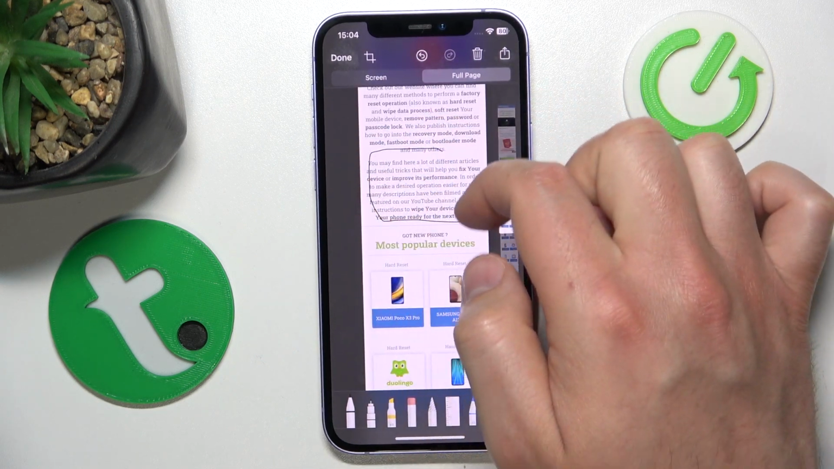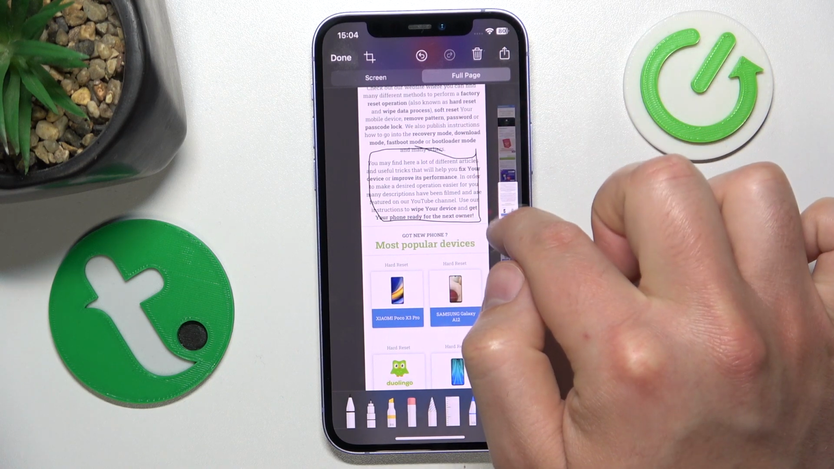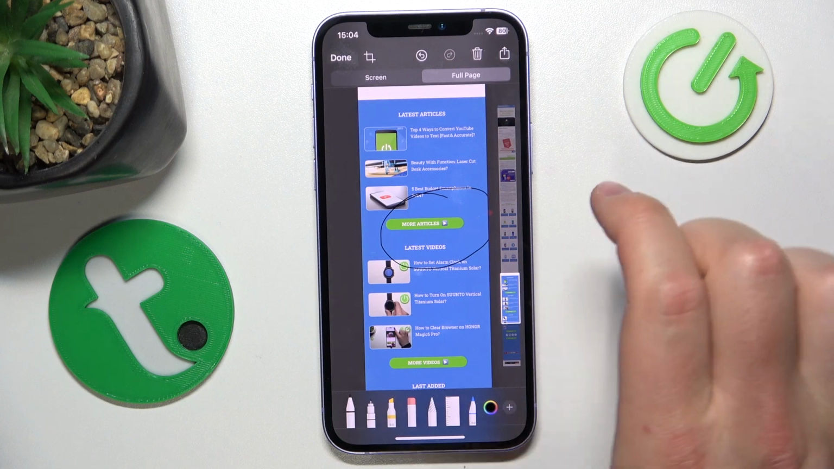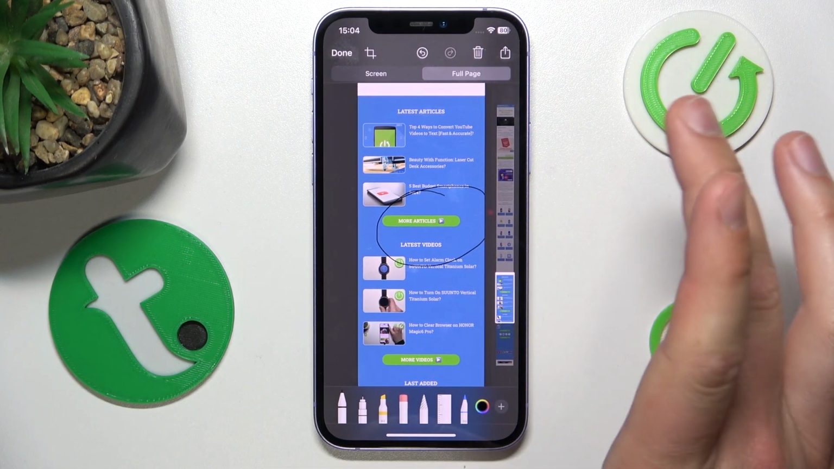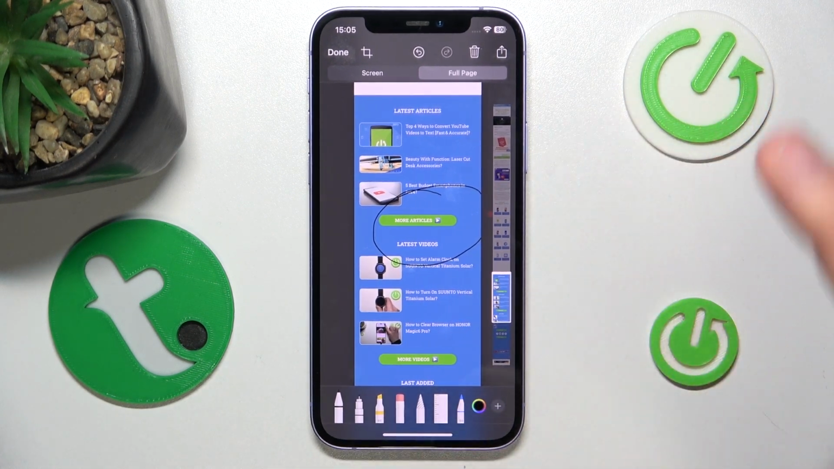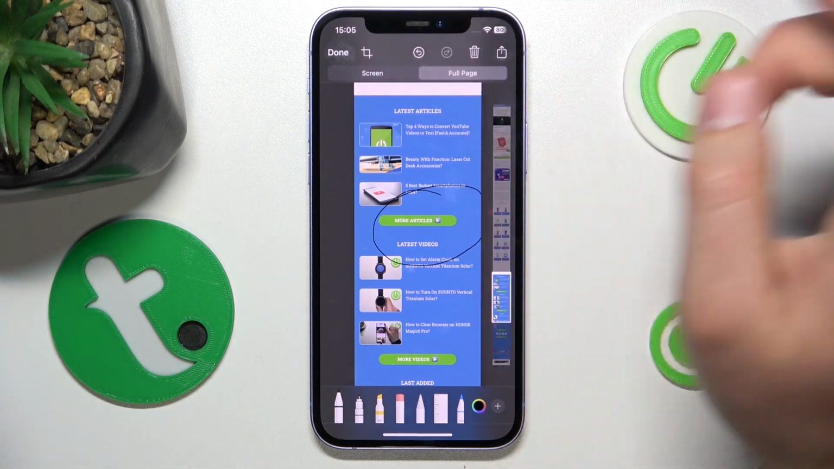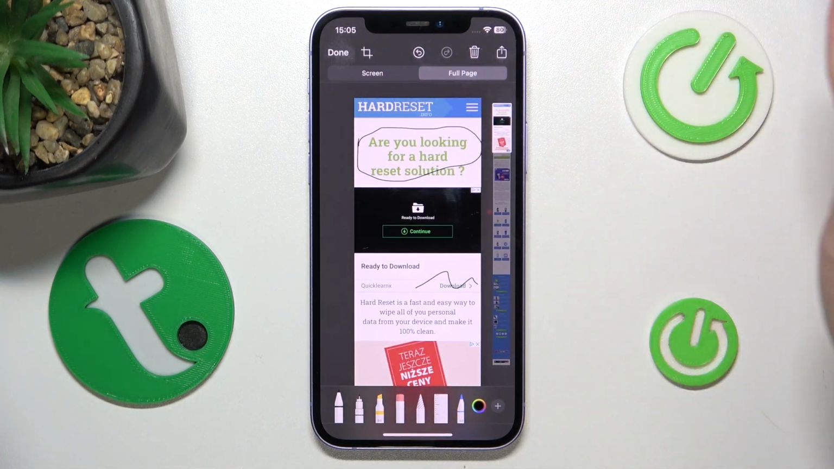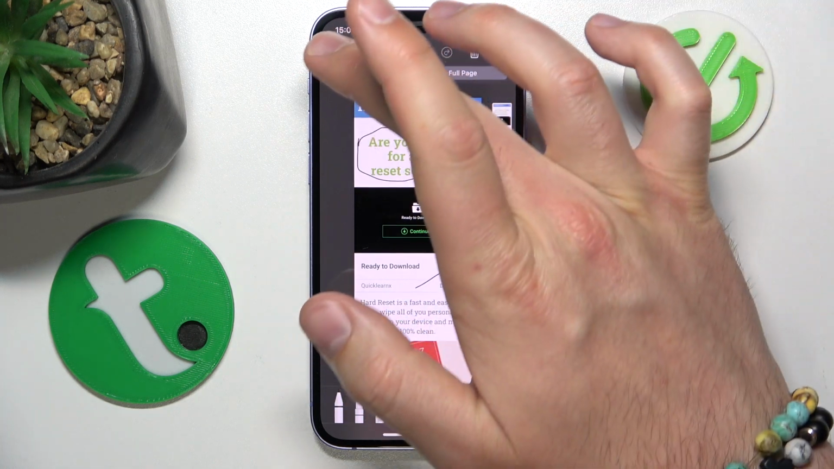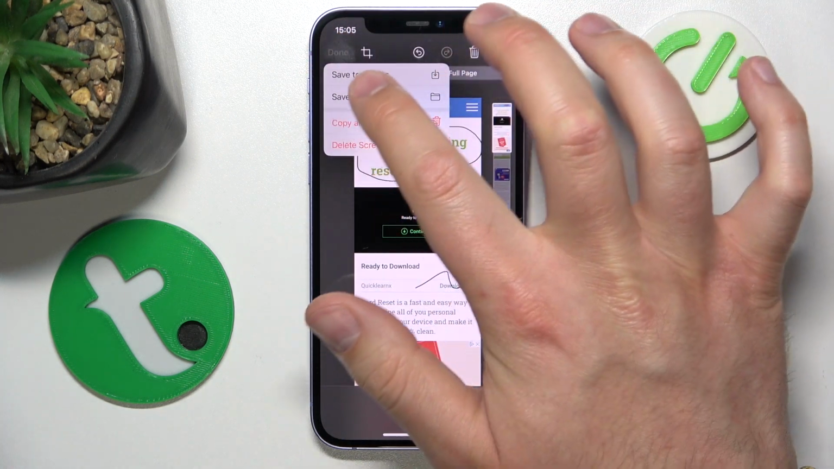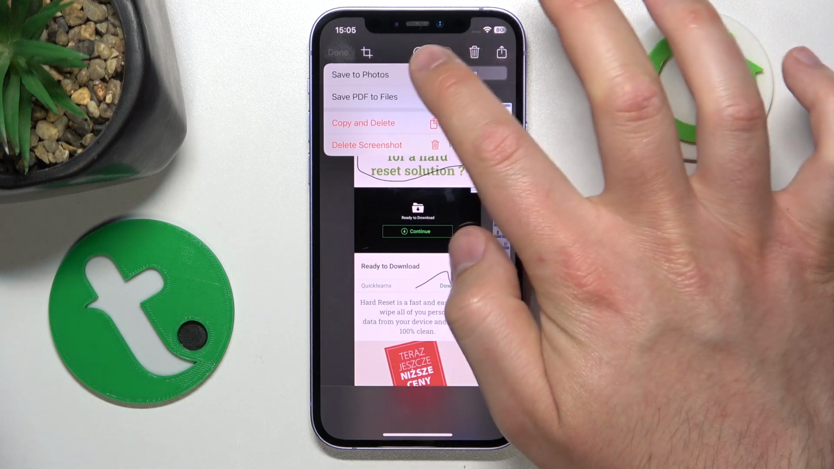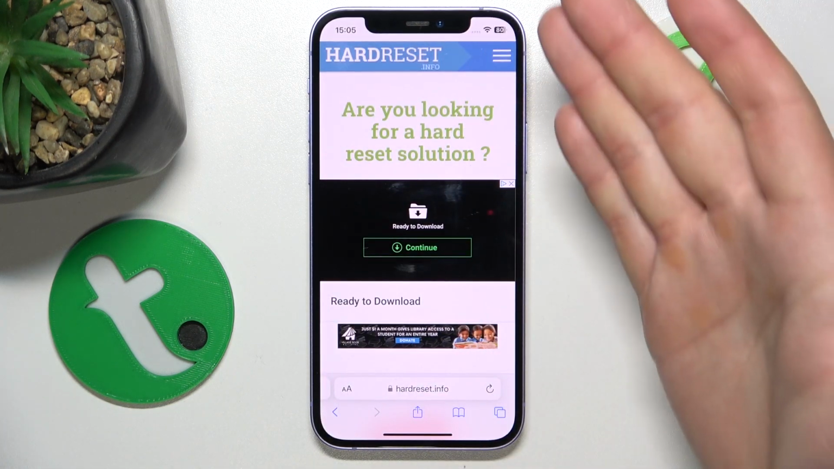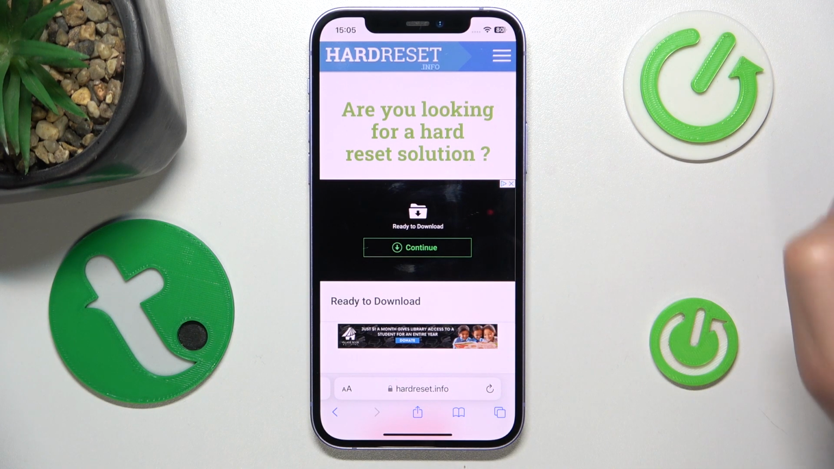So let's say I want to circle this text, and also I can circle another one, and do with this full page screenshot whatever I was able to do with the simple screen-only screenshot. So after all, I can share it or just click done and then save to PDF or save to the photos. And as you can see, this is it, how you can take a full page screenshot on the iPhone.